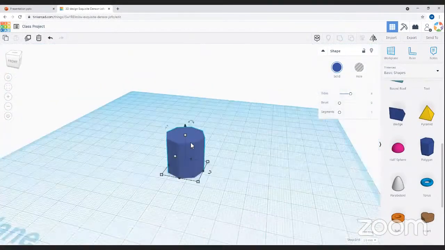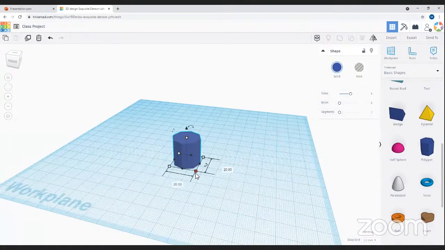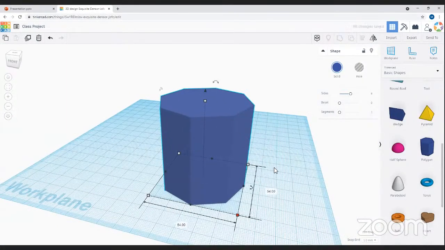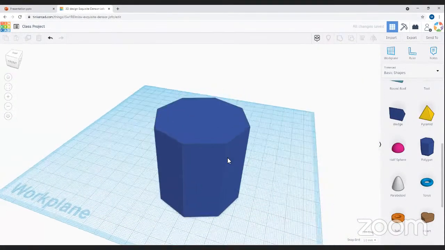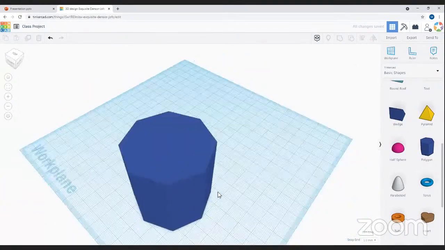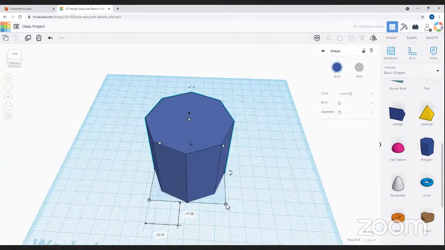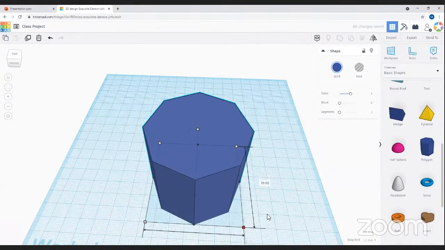Zoom out here just a bit. We're going to make it a little bit bigger than this. Yeah, there we go. I think that's a good size for the little pencil holder we're going to make. Maybe just a bit wider. Yeah, there we go.